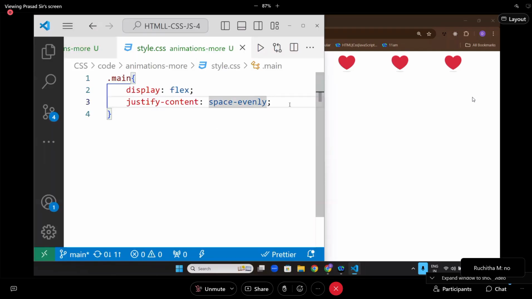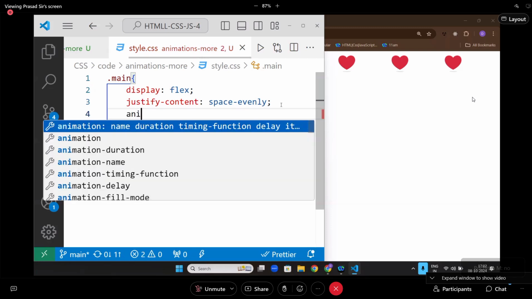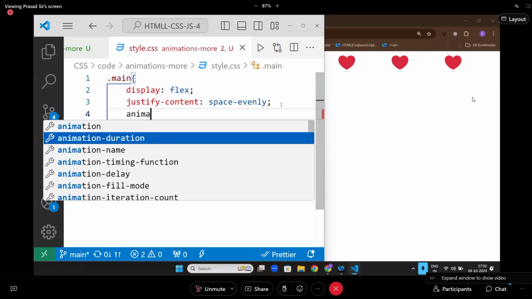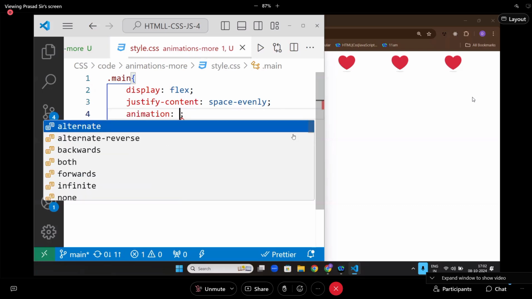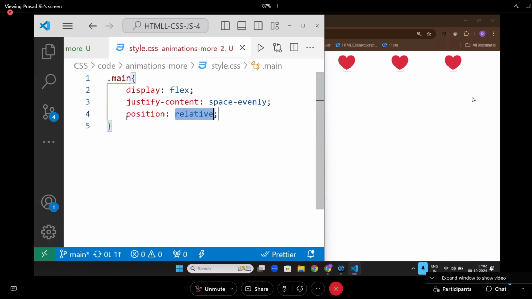All elements will have some animation, sir. All elements will have a simple animation. By default, every element is position absolute. Oh, sorry, position relative. Relative means it will stay wherever it is only. Okay. Now, here, let's define one animation. Let's write one animation ourselves.